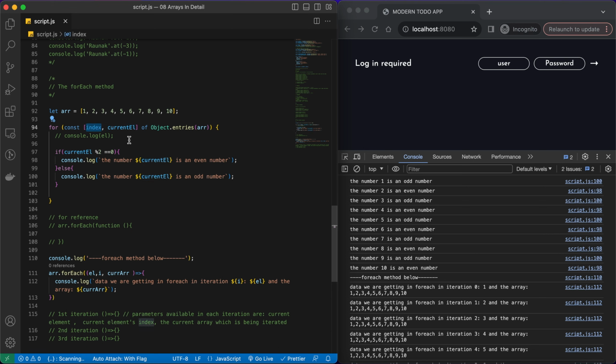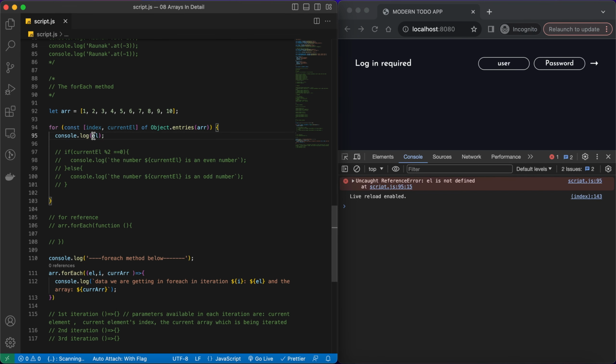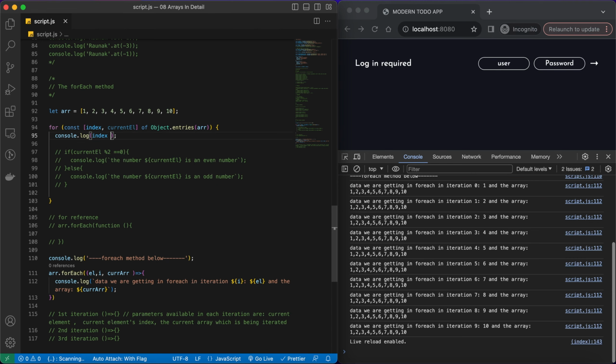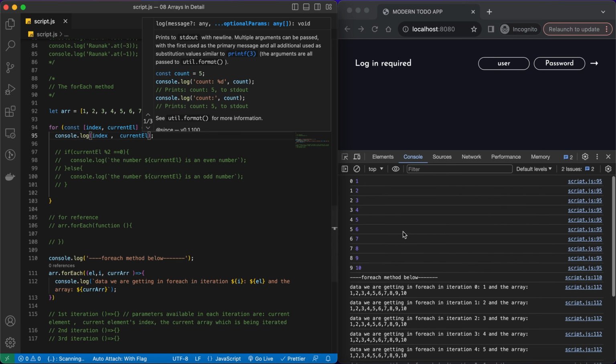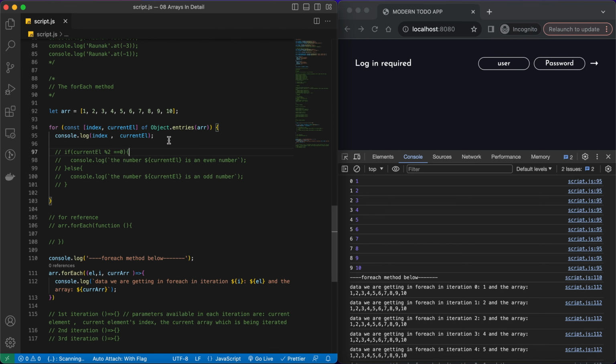So if you want to see what we are getting in the entries, we can comment it for a second and then we can see here the index and then the current element. Okay, so here as you can see we are getting the current index of every element and then the current element. So to access the index of the current element using the for of loop, we have to do this workaround.